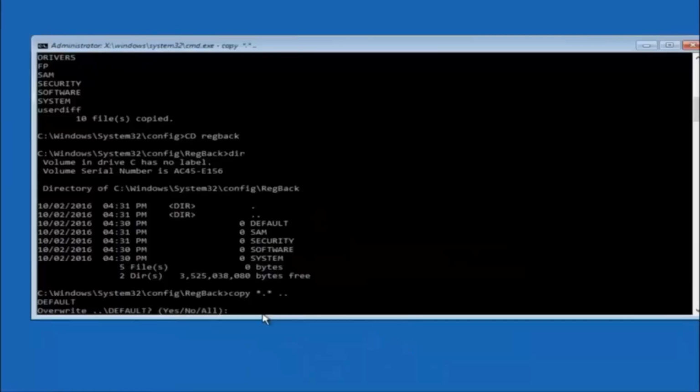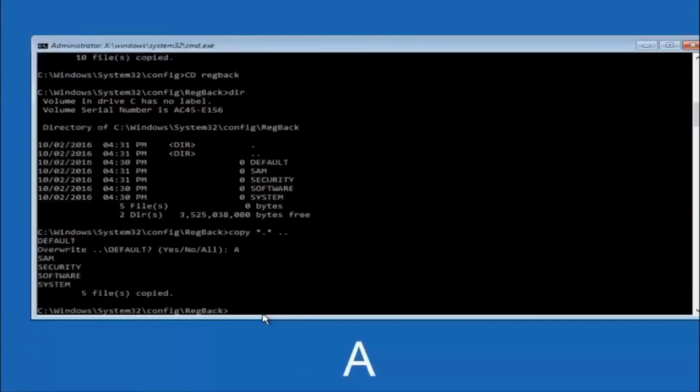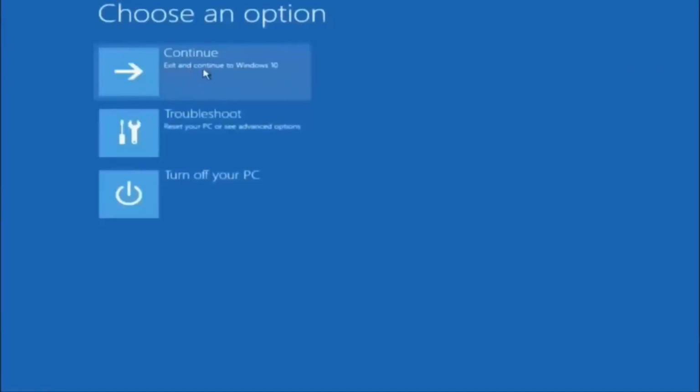So for overwrite, you want to overwrite all. So type A on your keyboard, so capital A, and then hit enter on your keyboard. So at this point you should be good to go. You can close out of the command prompt window, and if you accidentally continue to Windows 10, you should be all set. So I hope one of these 3 or 4 different methods we went through in this tutorial helped you guys out.